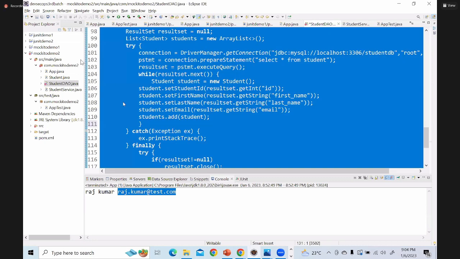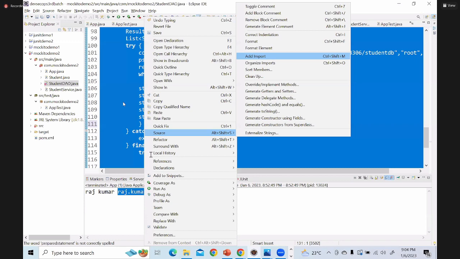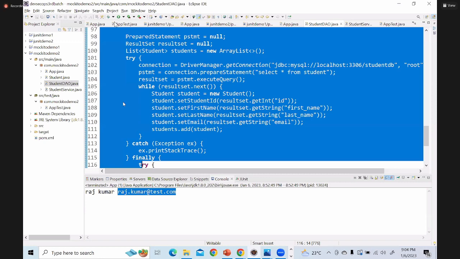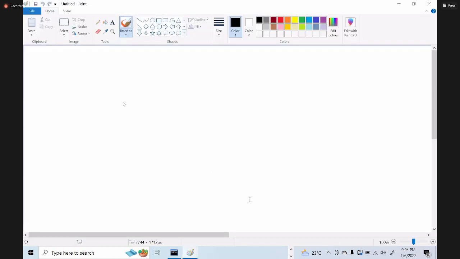Now you see, this is my method. I'll be just explaining you this. That's all. After that, we'll write the MOCKITO test. Okay.